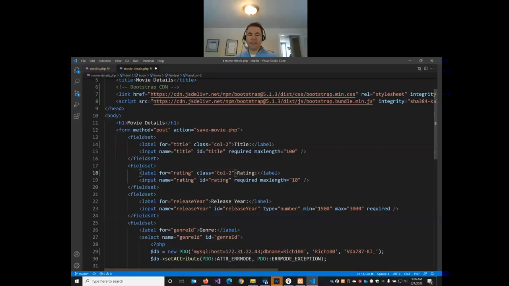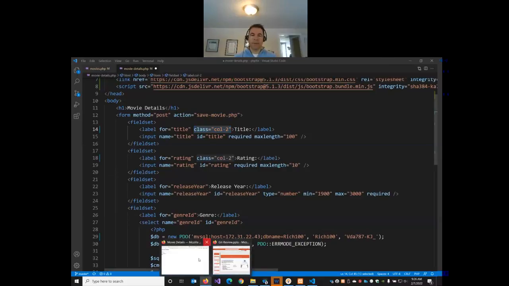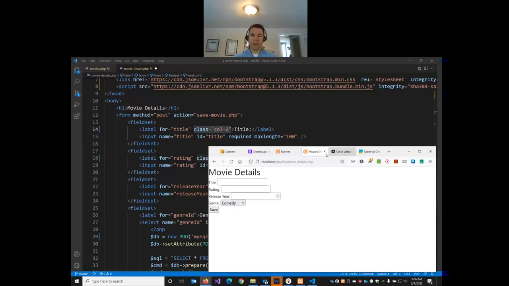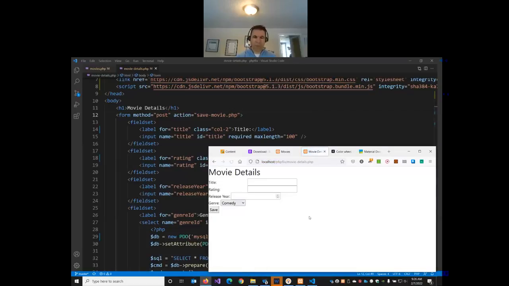This class definition is in the Bootstrap library. So if I add a class of col-2 to both my title and rating, then those should now be the same width and the input boxes should be aligned. I'll try it out and see. Shrink it down so we can see. Now you'll notice each of these inputs is aligned because I've set the width. Each label is going to be 2 columns wide.